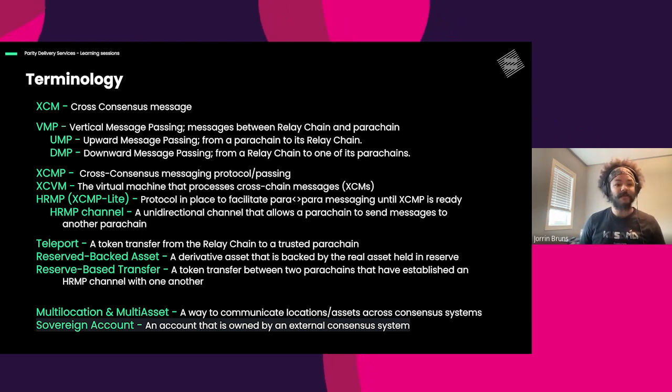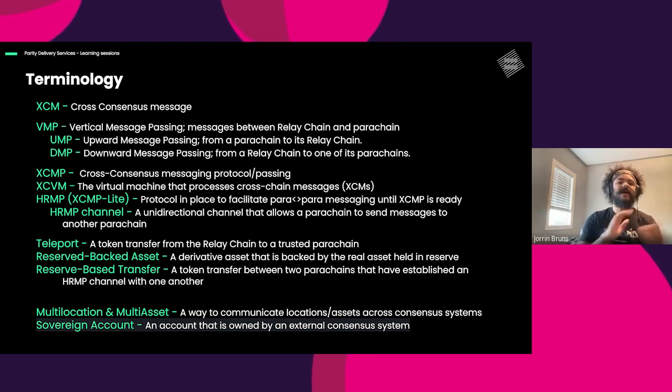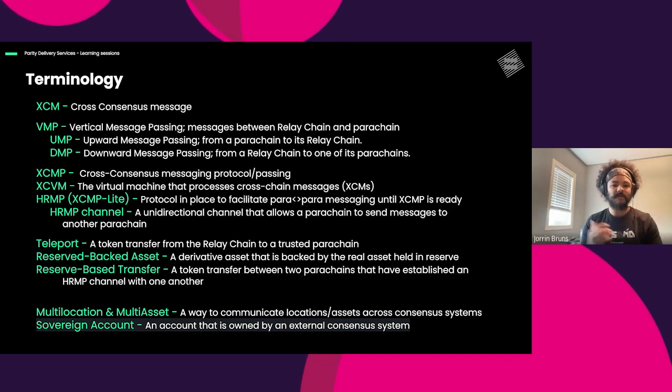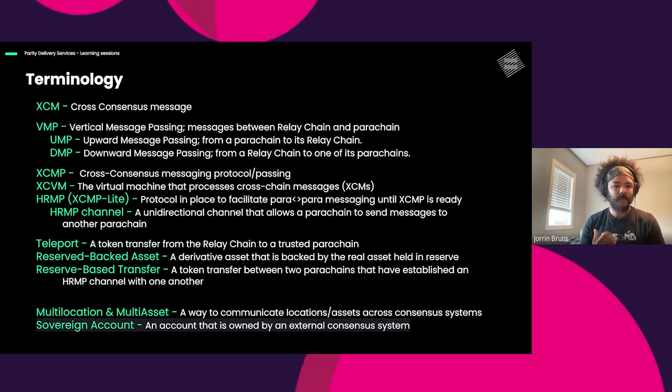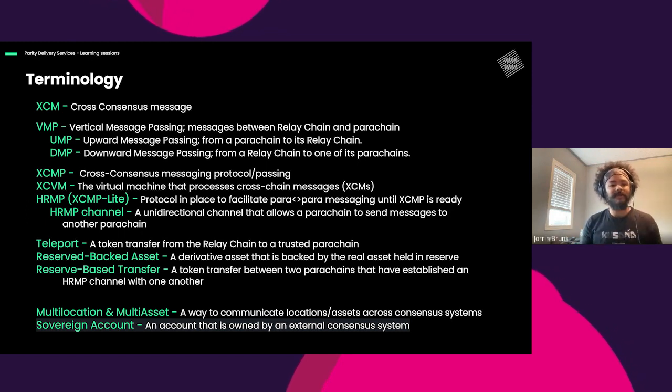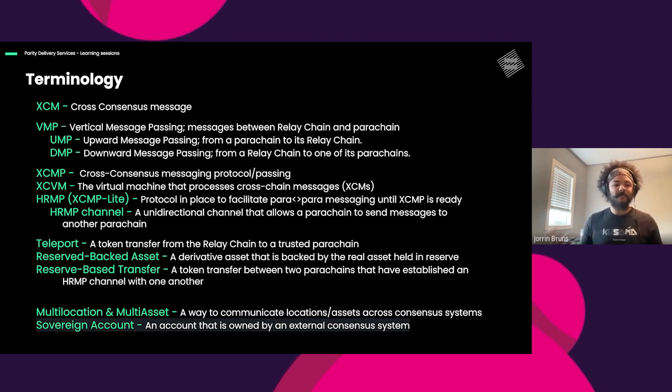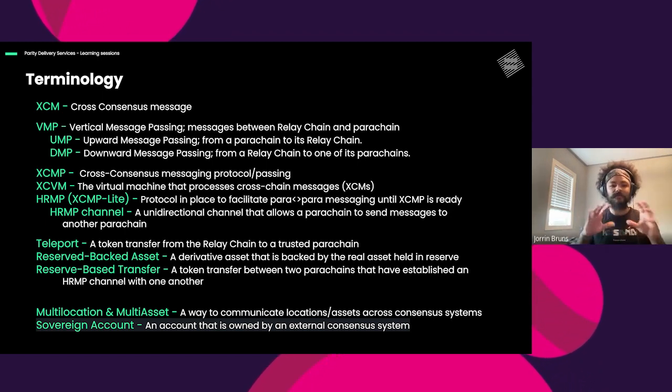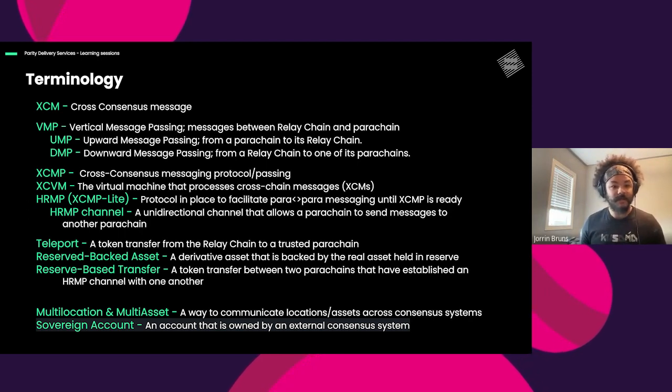And again, to cover, XCMP is the protocol. This is one way that messages can be transferred from one consensus system to another. And then within those environments, we need some way to interpret these messages. That's where the XCVM comes in, the virtual machine that understands and interprets that language for the particular consensus system it's in.